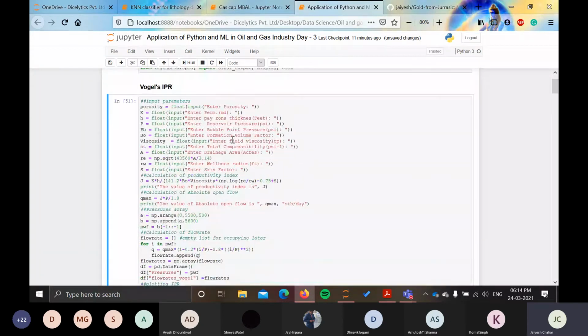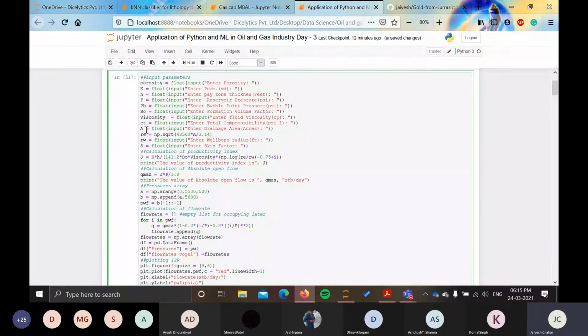So in the code, you can see that first of all, the first section consists of the input parameters. Here I have set the variables that will take input from the user, like the porosity value, that will be stored in porosity, permeability in K, pay zone thickness in H, and reservoir pressure in P, bubble point pressure PB, and all like that. Here we have taken area in acres.